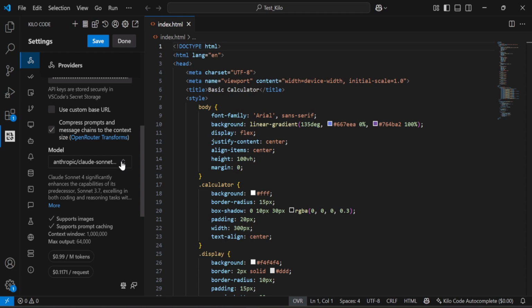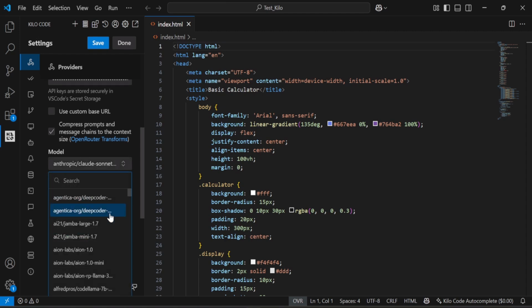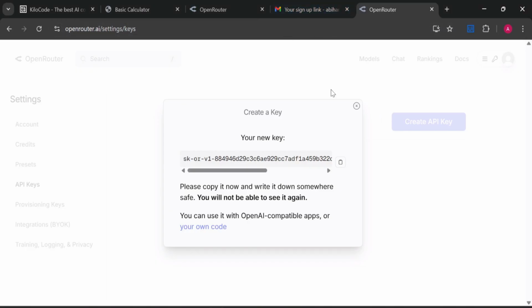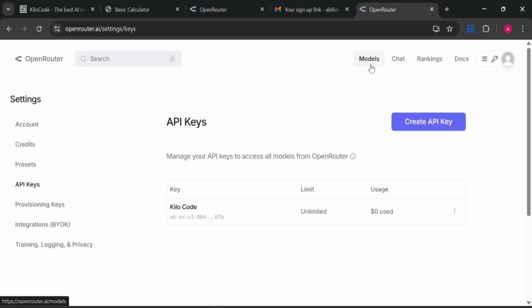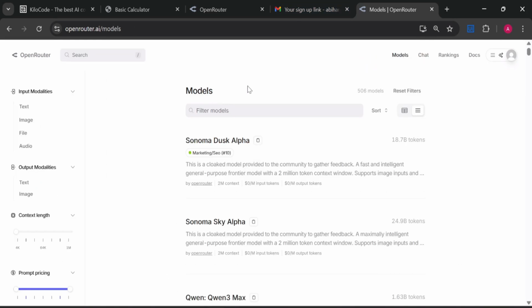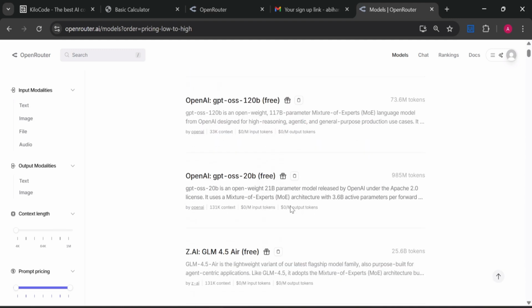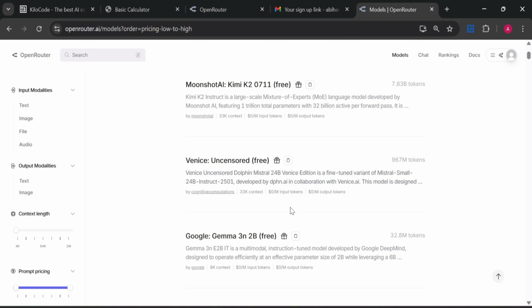Now you have to select the model. So the next question will be, how do you know which is the free model that you want to select here? For that, you have to go back to OpenRouter again and click on models. Once you go to models, click on sort and click on pricing low to high. Once you do the low to high, you will get all the free models present here. So how to identify that? You can see it's costing zero for 1 million input tokens and output tokens. In the same way, there are many models available free of cost.